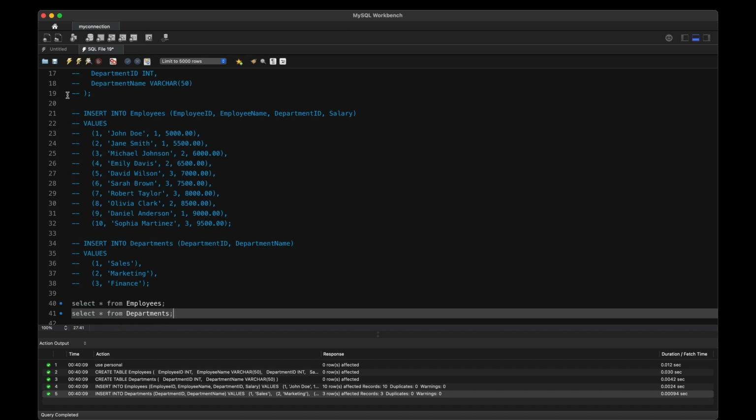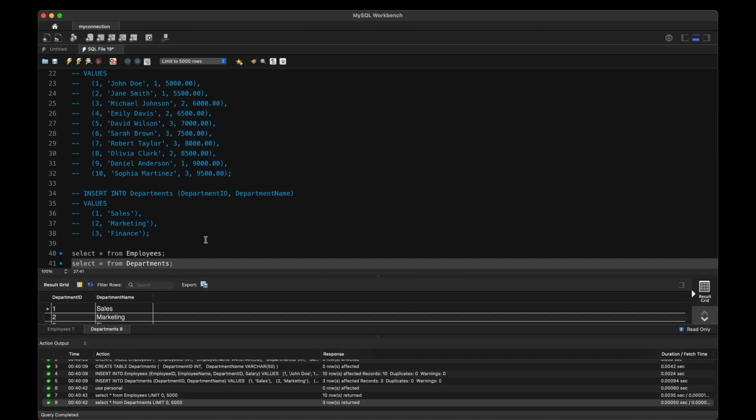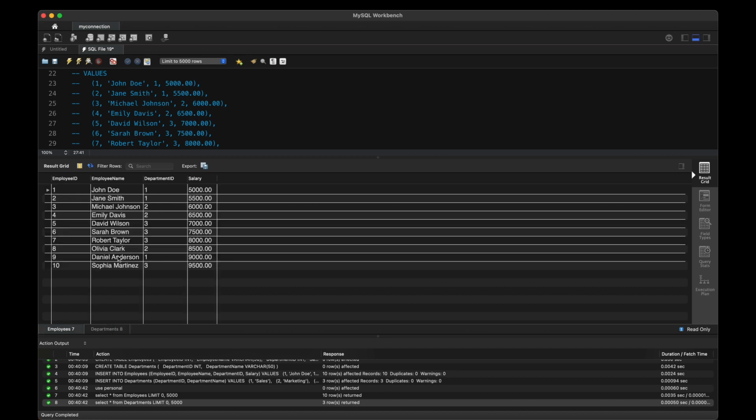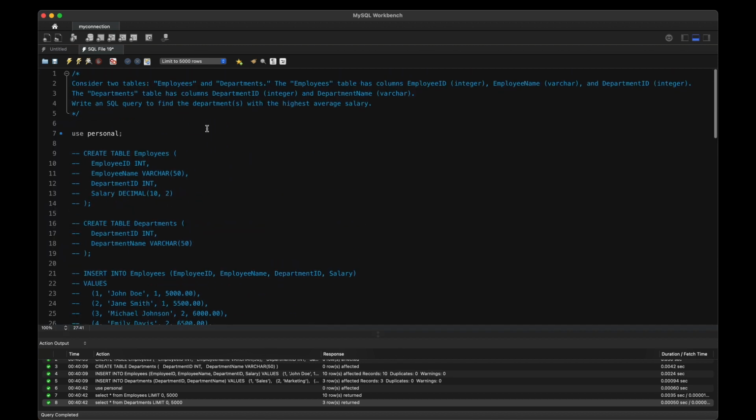Okay, let's see. Okay, we got some data. We have 3 rows in departments and about 10 rows in employees. Based on the requirement, we need to find the department with the highest average salary. Before we find the department with the highest average salary, first we have to fetch all the average salaries of each department.